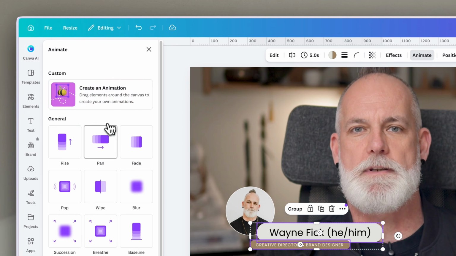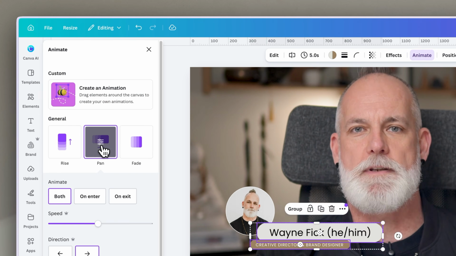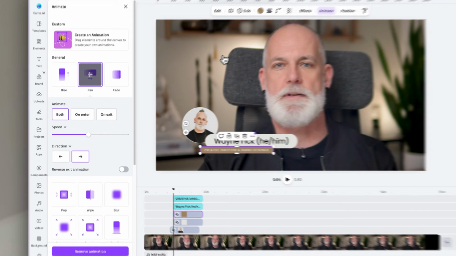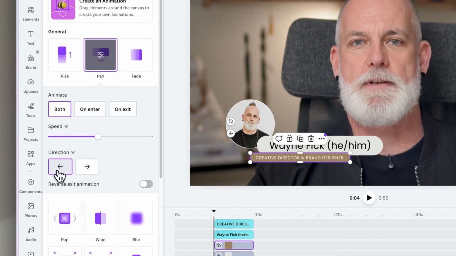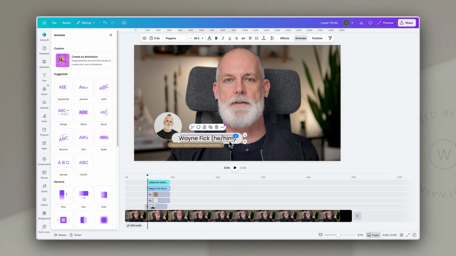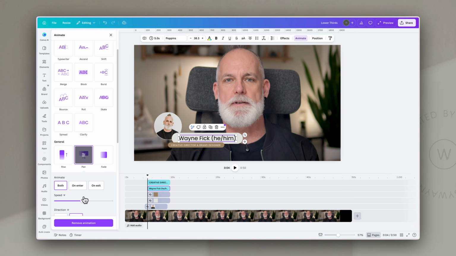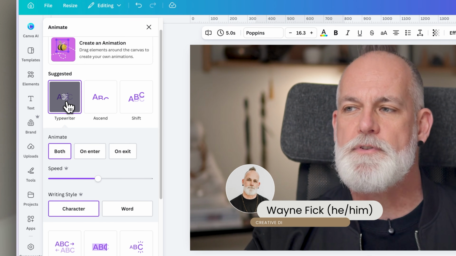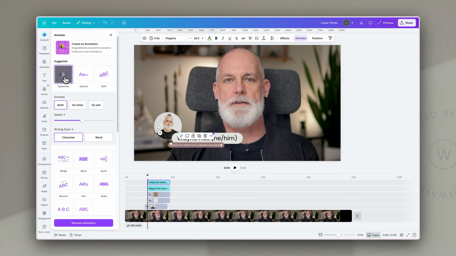Now for the rectangles, I'm going to click on those and go to Animate, and I'm just going to choose a pan animation. But the second rectangle, the one at the bottom, I'm going to change the direction of the pan so that it goes in the opposite direction to the big one. For the main text with my name and my pronouns, I'm also going to use pan on that one so that it comes in with the background shape behind it. And for the text in the lower shape, I'm going to use a different animation, and I'm just going to use typewriter to bring a little bit of interest into that.